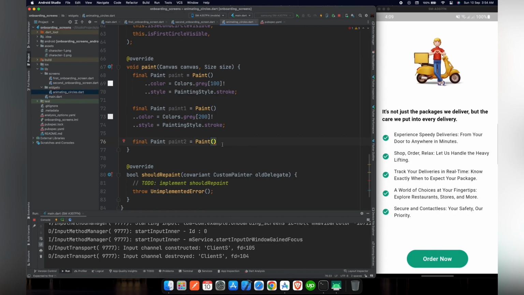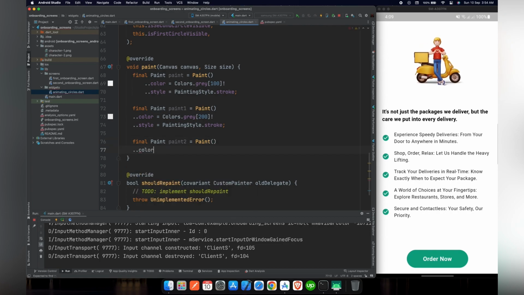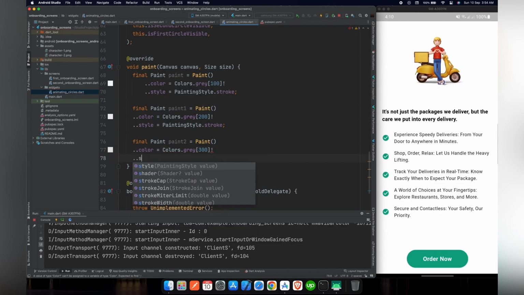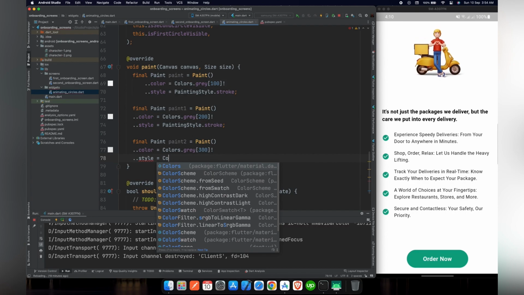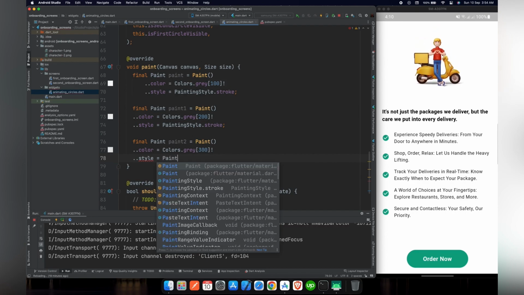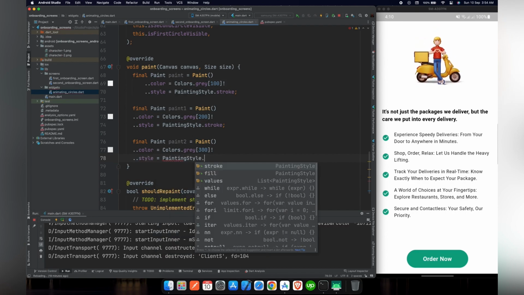So in our third paint widget, what we will do is set the color equal to Colors.gray, and this time we will give it a 300 shade of gray, because we are making our circles one by one darker. In this scenario, for the style property, we will again use PaintingStyle.stroke.